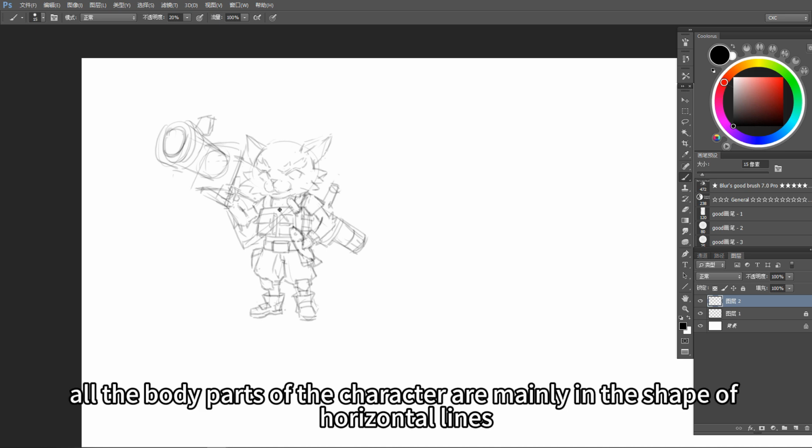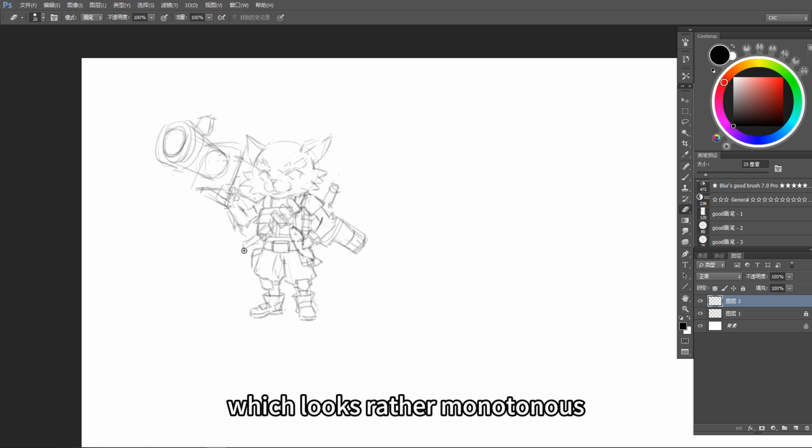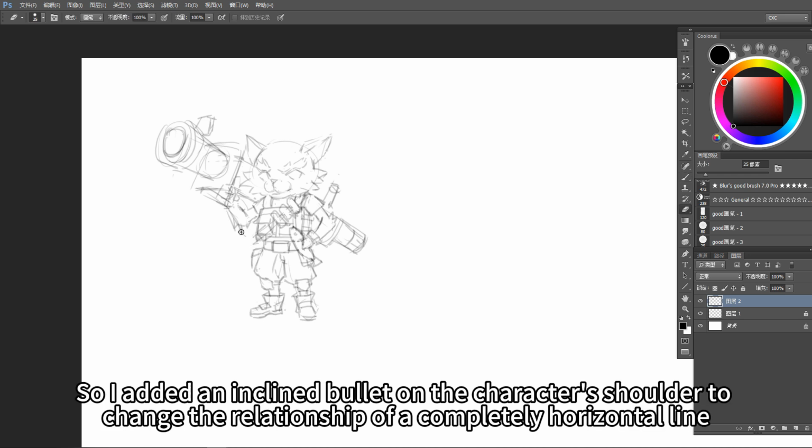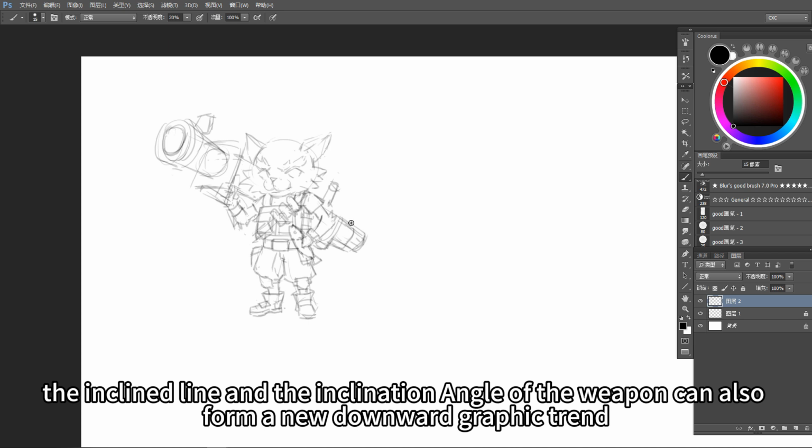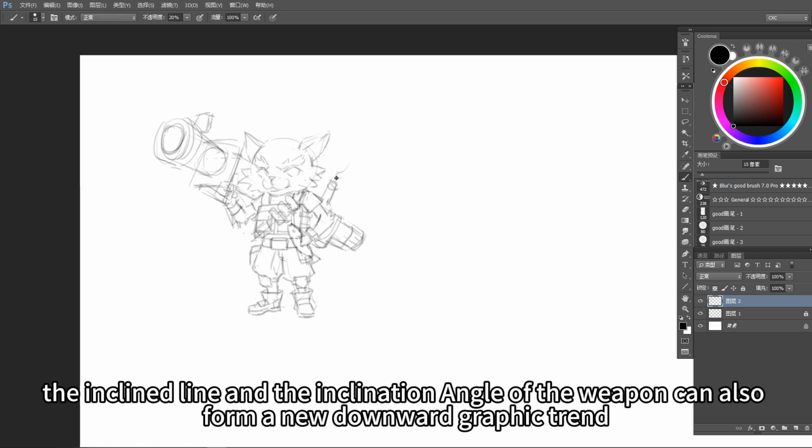Currently, all the body parts of the character are mainly in the shape of horizontal lines, which looks rather monotonous. So I added an inclined bullet on the character's shoulder to change the relationship of a completely horizontal line. In this way, the inclined line and the inclination angle of the weapon can also form a new downward graphic trend.